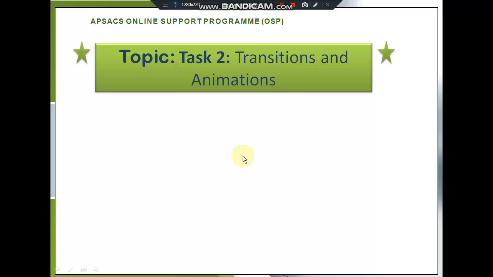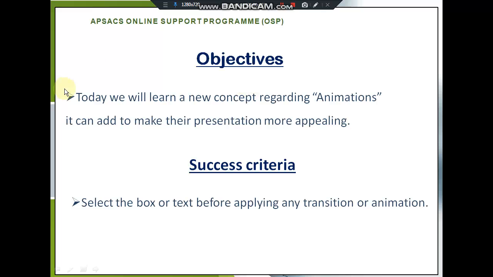Let's move forward for the task. This is our topic, Task 2, Transitions and Animation. So let's move forward for the objectives of our lesson. Today we will learn a new concept regarding animations that can be added to make presentations more appealing. Success criteria: select the box or text before applying transitions or animation.